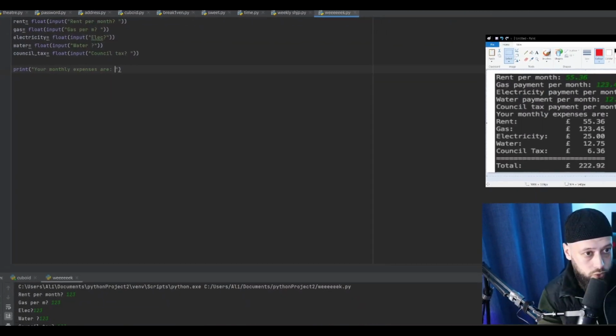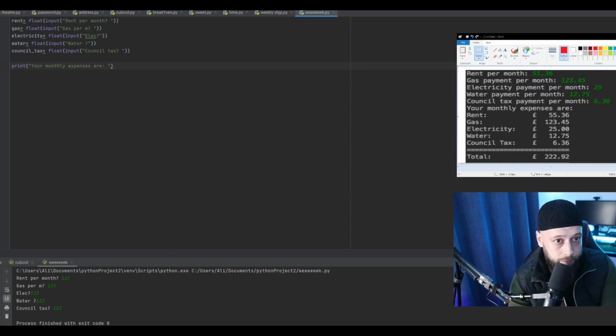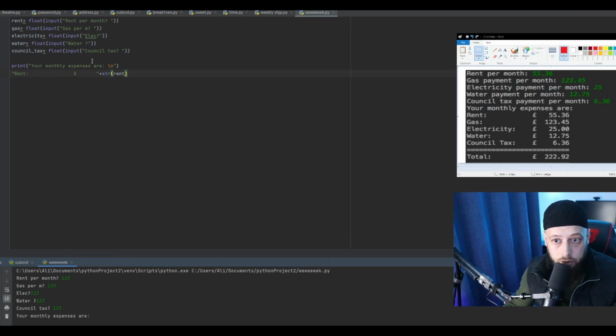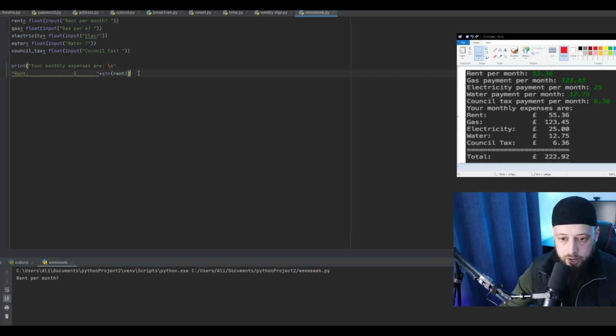To make this look the same way as it does in the picture, we want to put backslash n. And what this does is automatically move the text into a new line. When we do that, we can continue with our rent. Rent looks fine. We had an extra parenthesis. There we go. That's our first line of code.